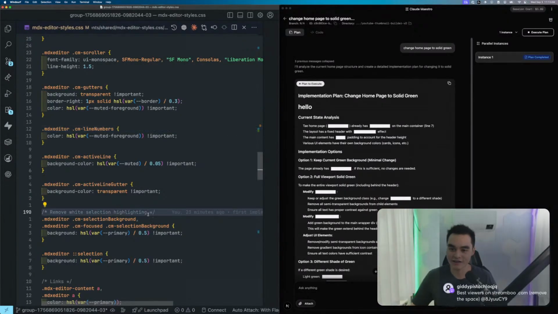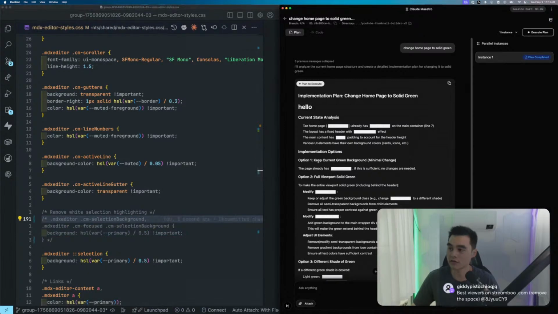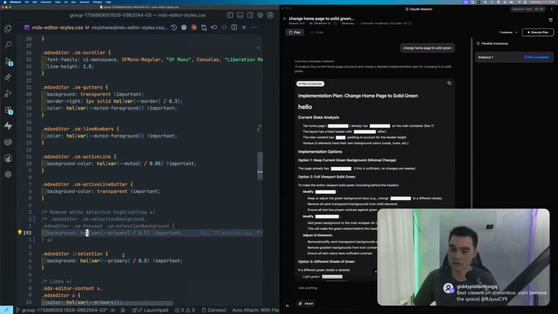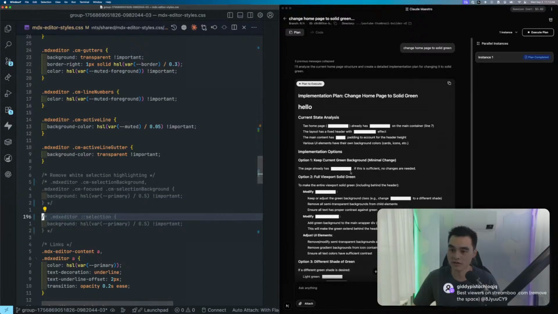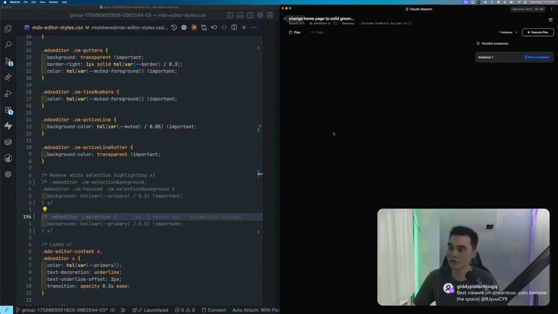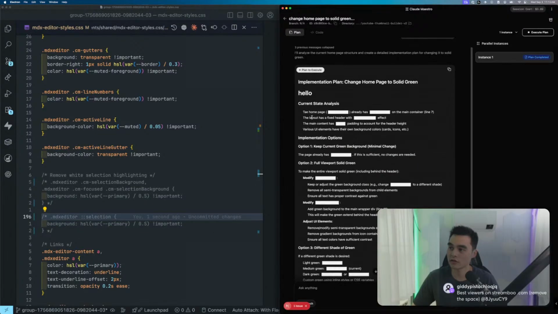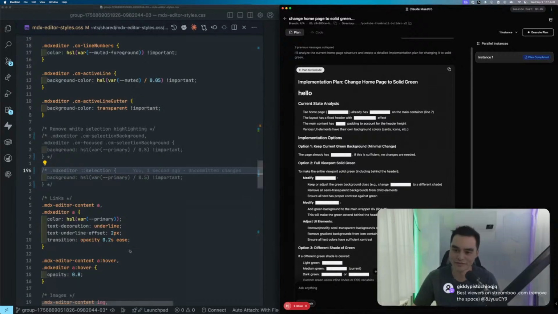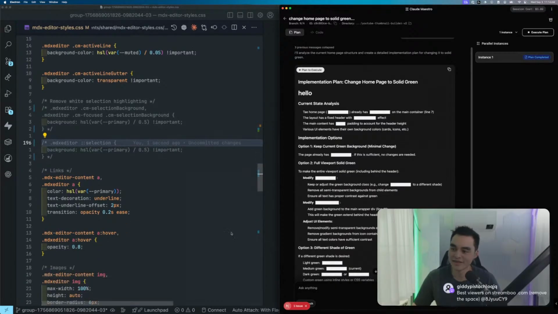Remove white selection highlighting. Why? MDX selection. There we go. The selection is back. But I'm still having issues with the background of these.